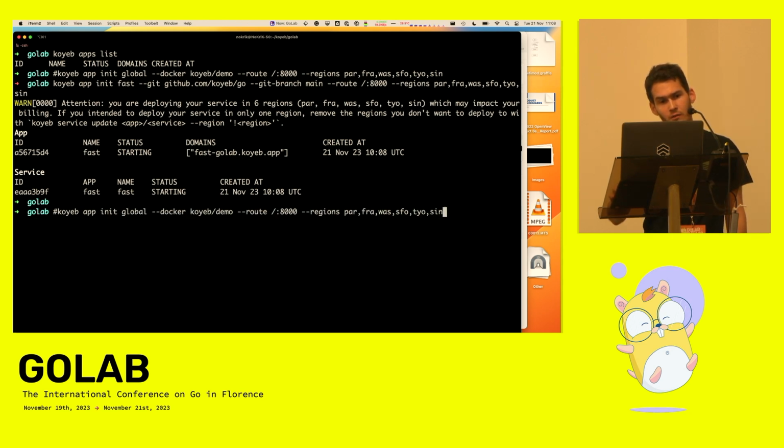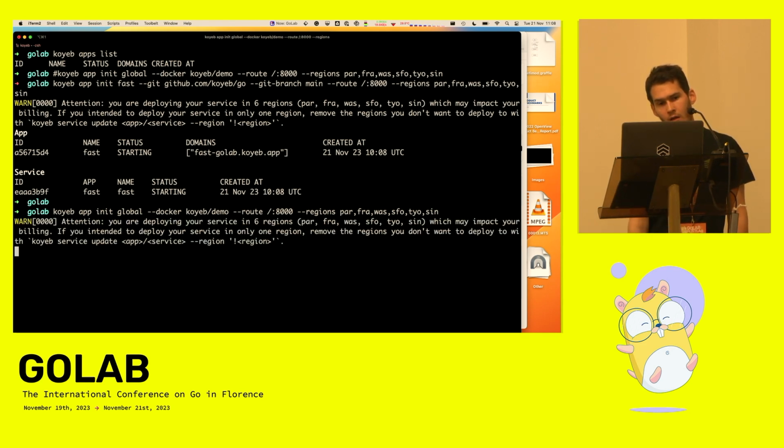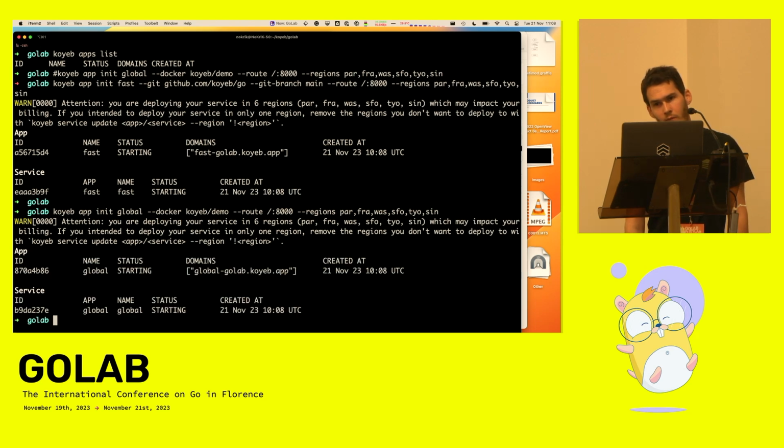And we'll actually do another one which is a bit more visual, and we'll circle back to these apps later to see what happens. So the other one is simply a Docker image, which is our demo app. It's written in Next.js, and it's more or less the same thing. And so the wireless connection seems to be working, so that's great. And the second one is going to be available on global-golab.coyab.app.